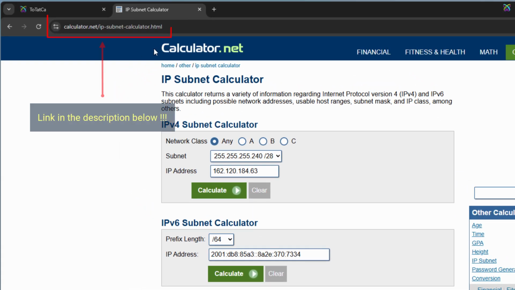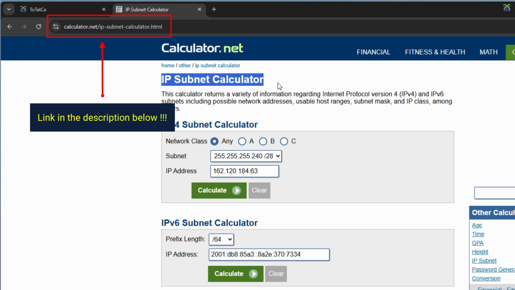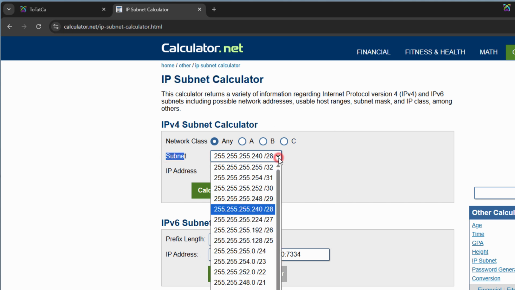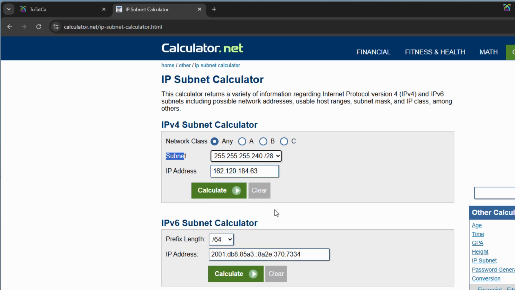First, access the calculator website. This tool helps you calculate and determine the appropriate IP range when simulating a public network segment in the lab environment. Next, to create the desired network range, first select the appropriate subnet mask. In this example, I will choose a subnet mask of 28.